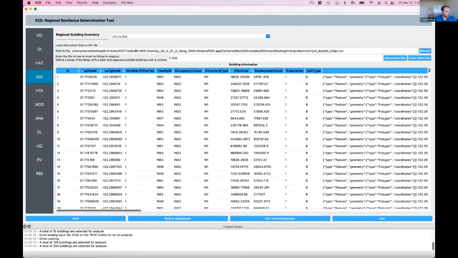You could import the buildings as a CSV, as I show here, or also as a GIS file. So say you have a GIS file of building footprint, you can import your building inventory straight from your GIS file. You don't have to have it in a CSV format, such as this example.